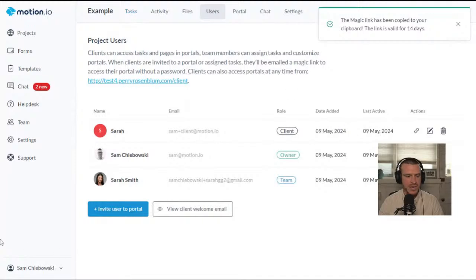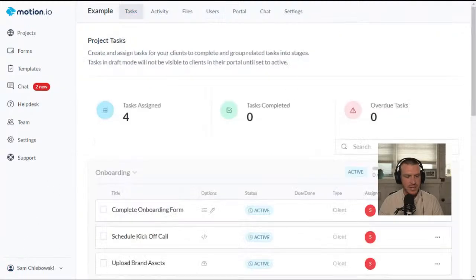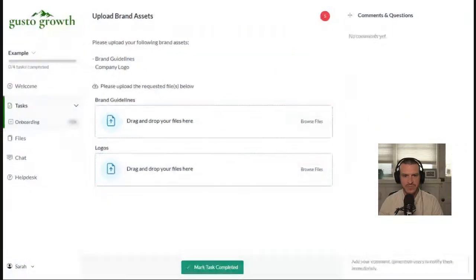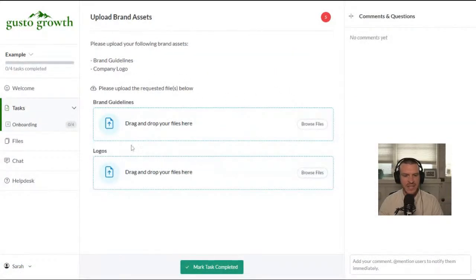I'll go ahead here and I'm going to open an incognito window because that's kind of the easiest way to toggle back and forth between being a client and an admin for me. But I'm going to go ahead and share this tab so I can show you what I'm doing.